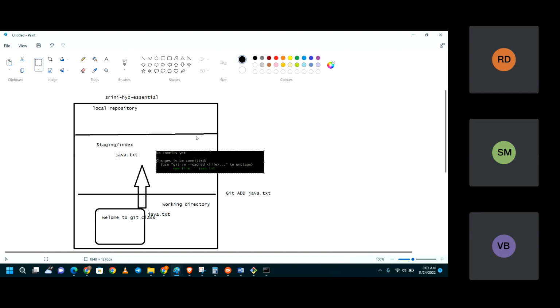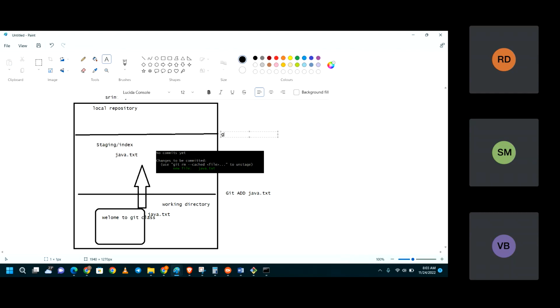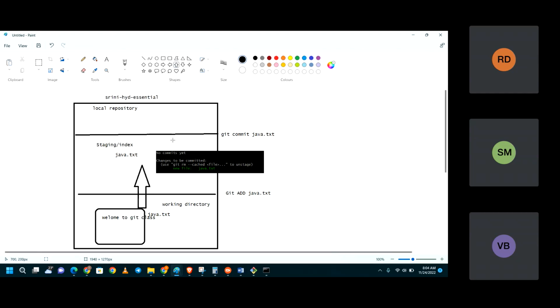Now we need to do the next command, which is commit. So git commit is the second one. Commit java.txt. Git commit will take from the staging area only, not the working directory. That's why the layer is there, there is a separation. Otherwise, if you commit java.txt, the system will take it from staging, not from this location. If you promote through add, it comes to the staging area. Only that green file will go to the next level. So commit is this area.